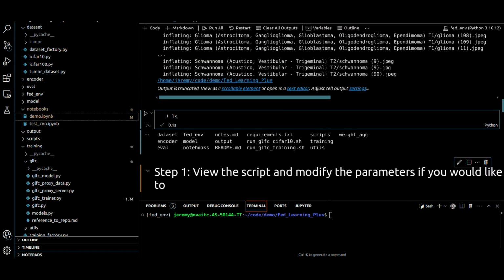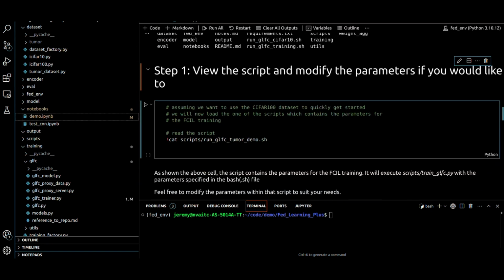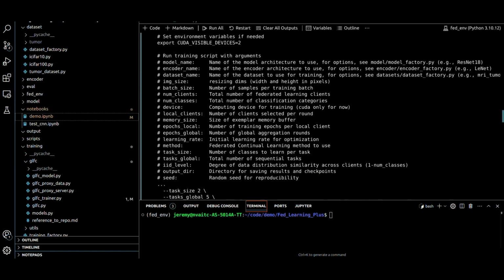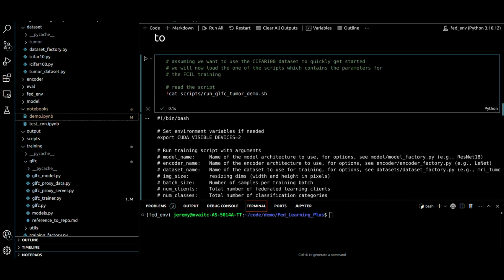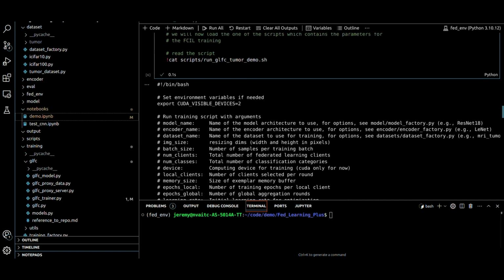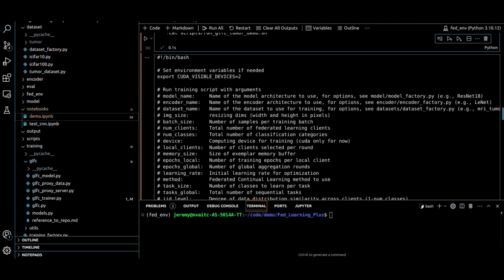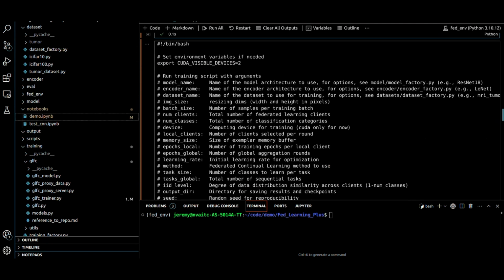Next, we will be using the cat command to inspect the bash file, which contains the parameters for training. At the top of the bash file, we can see that there is a GPU allocation. You will need to set the GPU ID according to your own resources. Set 0 if you only have one GPU available.